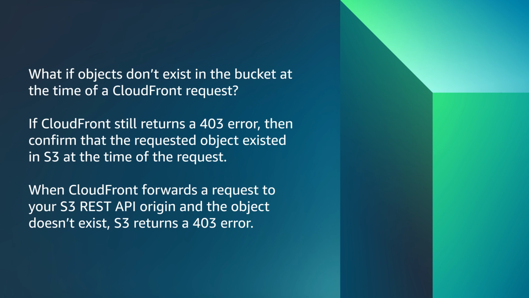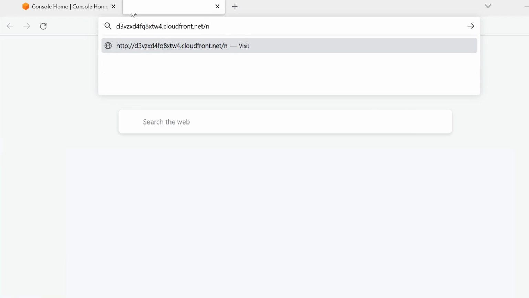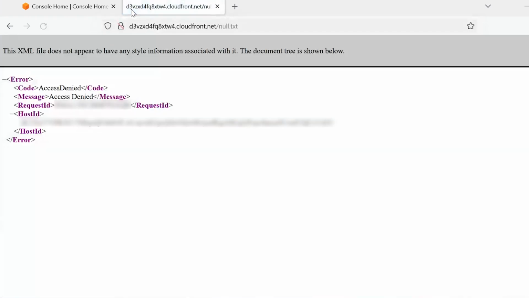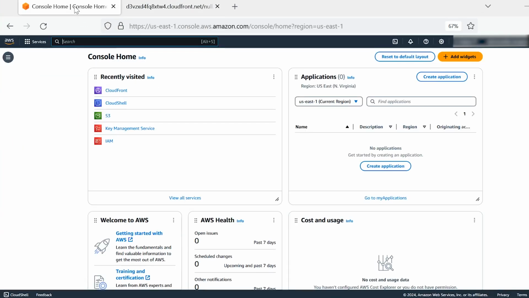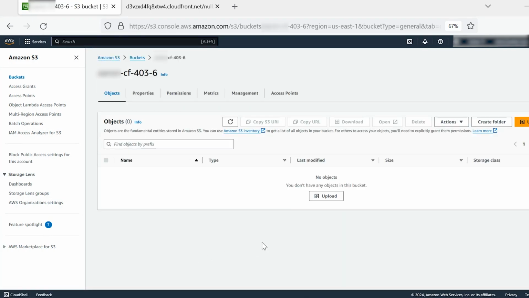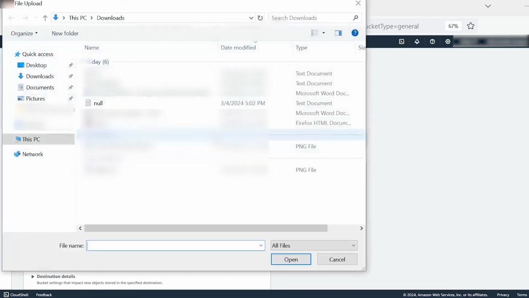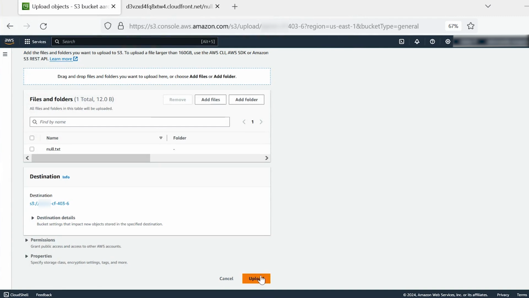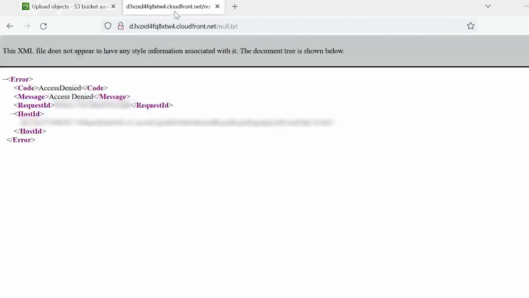If CloudFront still returns a 403 error, then confirm that the requested object existed in S3 at the time of the request. When CloudFront forwards a request to your S3 REST API origin and the object doesn't exist, S3 returns a 403 error. Let's use one of my distributions as an example. This null.txt object does not currently exist in this distribution's bucket, so I will receive a 403 error when attempting to access it. However, if I navigate back to my management console, go to S3, select my bucket where the object doesn't exist, and upload the object in question, I can then resend the request through CloudFront and be presented with the content.